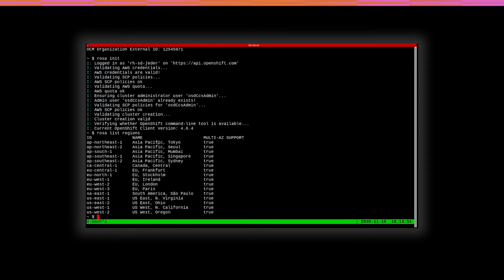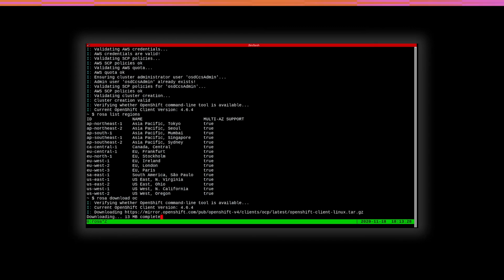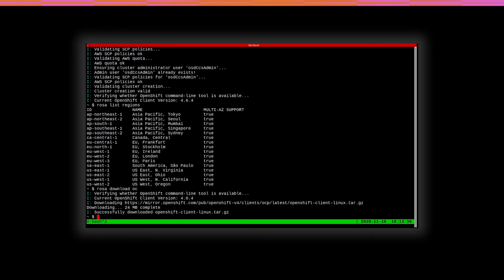Also, as I kind of skipped over this, one part of the init command is verifying whether the OpenShift command line tool is available. So what is the OpenShift command line tool? That's a client similar to kubectl that helps you interact with your OpenShift cluster. I've actually already got it installed on this workstation, but we have a helper command to download the client. ROSA download OC pulls down the latest client for the operating system that you're running on, and you'd have to unpack it to install it.